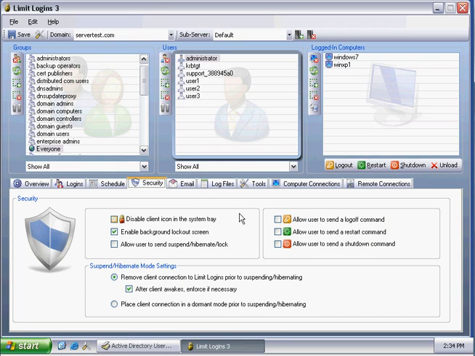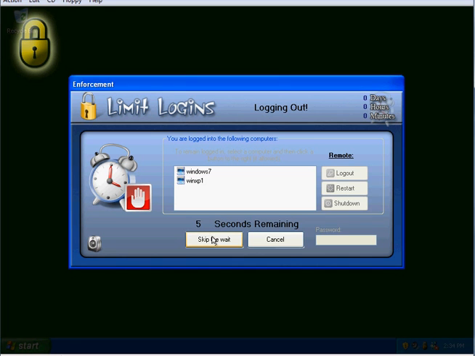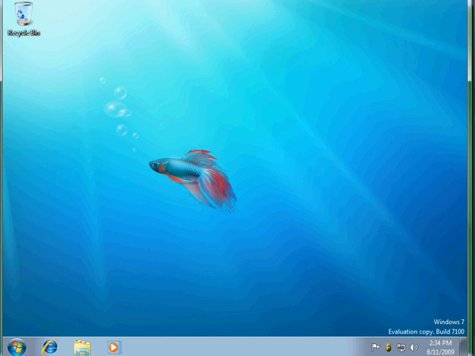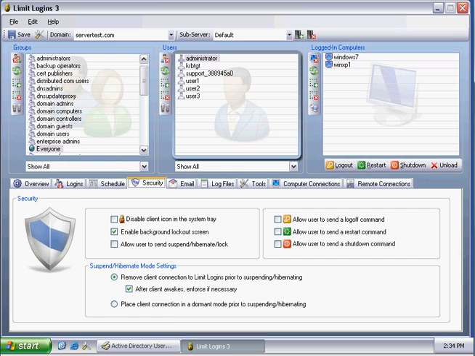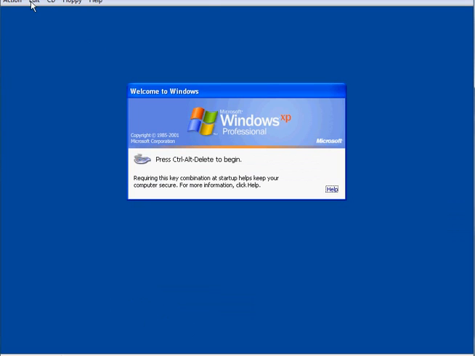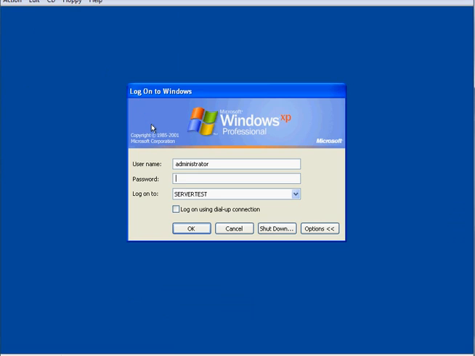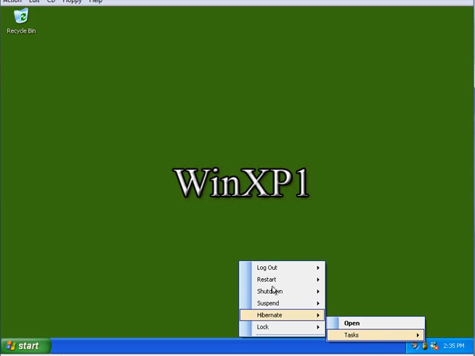By default, the user isn't allowed to remotely log out any computer that is logged in using the same username, as seen in the Windows 7 client. To enable this feature, click on the Security tab and enable these options. After logging in, you'll notice that these options are now available.